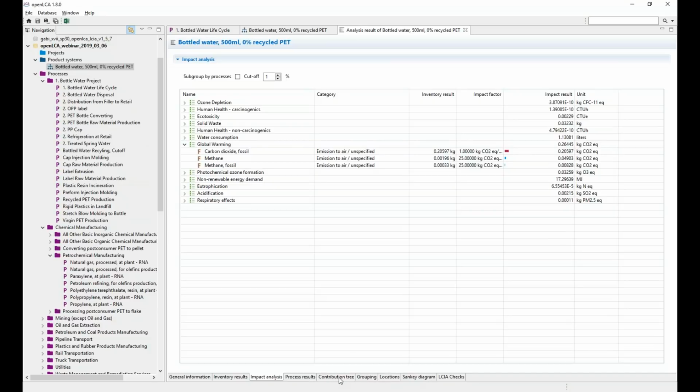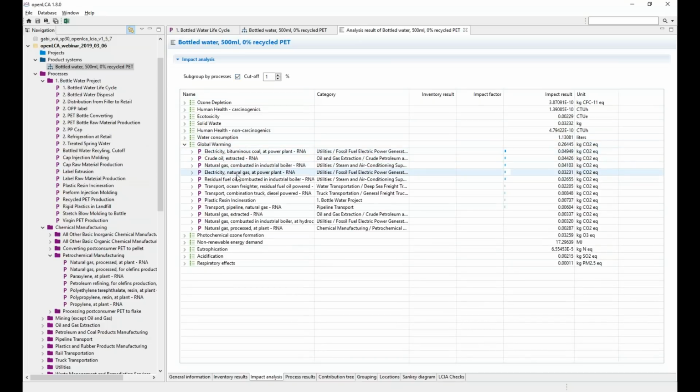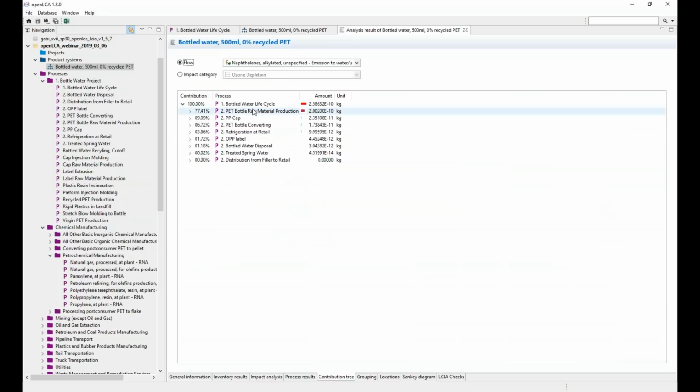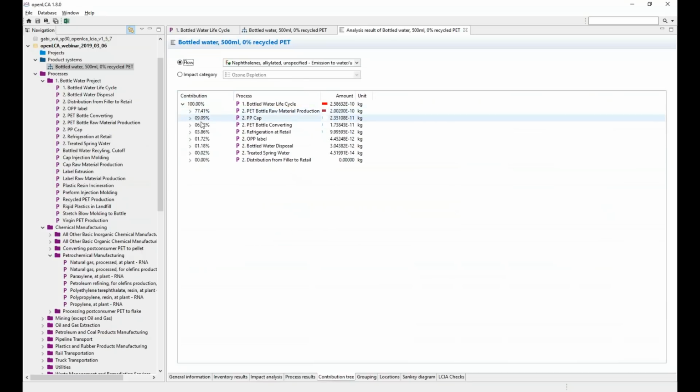I won't have a chance to go through each one of these tabs, but one more tab that we can look at. We saw a second ago that electricity is a large contributor to our total global warming impact. However, we also know that electricity is used throughout our supply chain in a number of different processes. And so the question might become, well, where is the electricity being used, and which of our life cycle stages is most responsible for that global warming impact? So the contribution tree is a nice way to answer that question. This allows us to drill down by process within our model to see where that impact is coming from.